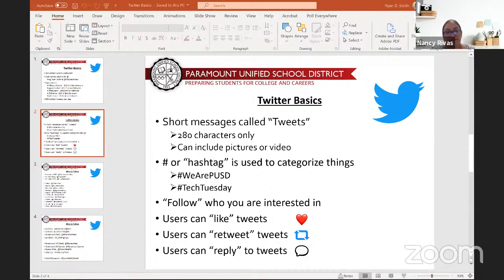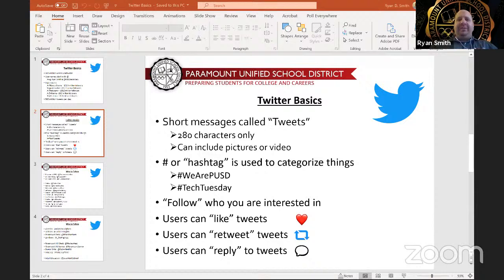So I wanted to show you just what a few of our basic Twitter accounts look like so you can get a sense of things. So this account essentially is our district account at Paramount Unified or Paramount USD. And you can see the number of followers, or the number of following, and the number of followers that this particular account has. And then just as you scroll down, you can see all the different tweets that have been made on behalf of this particular account.